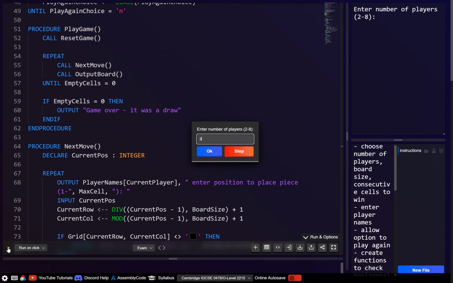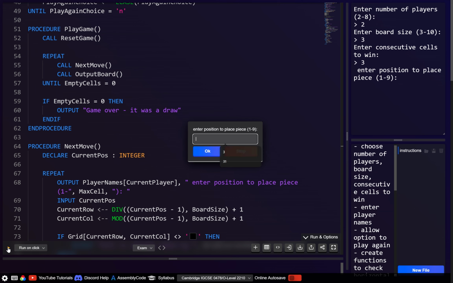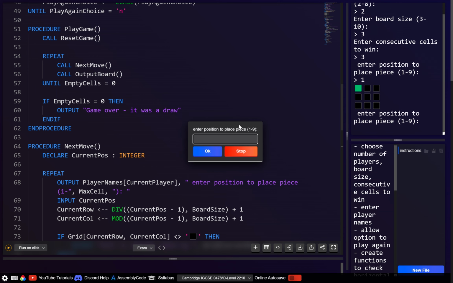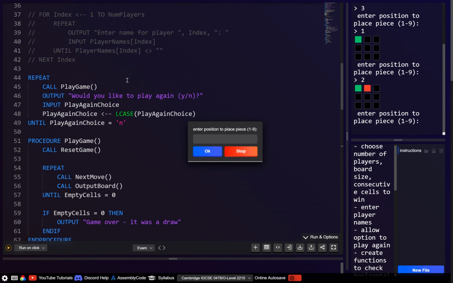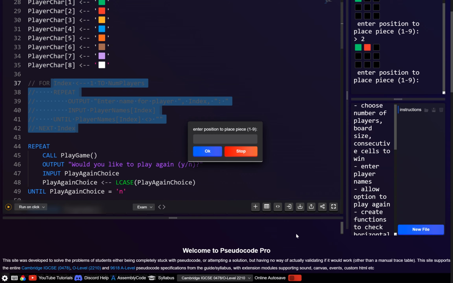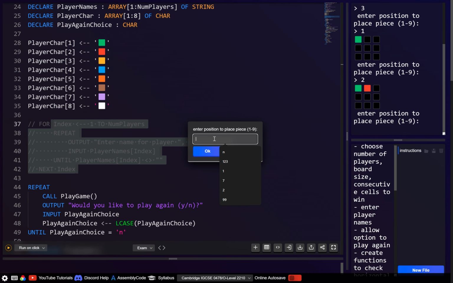Let's try again. Let's go 2, let's go 3, 3. Let's say 1. Okay, so here we see that it places. Now it should be player 2, so let's say they go in position 2. If we had this thing on, then this would say player 1, player 2. But I've just disabled it because if we have 4 players, it's quite a lot. 2 players doesn't really take too much time.